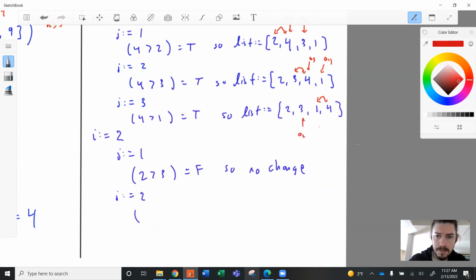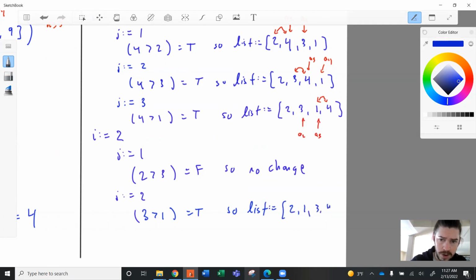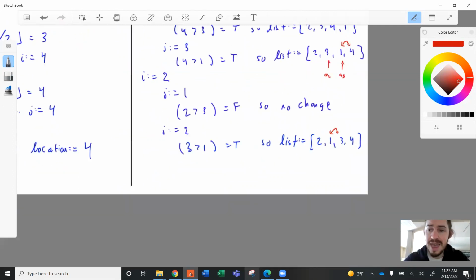And then we increment j to 2, and we ask, is the second element, A2, greater than the third element, A3? So is 3 greater than 1? It sure is, yes. So we're going to do another interchange. The list will be redefined as 2, 1, 3, 4, like so. Now you see, we've swapped those two, and that's the end of that J loop.